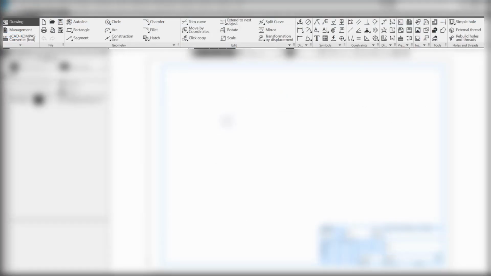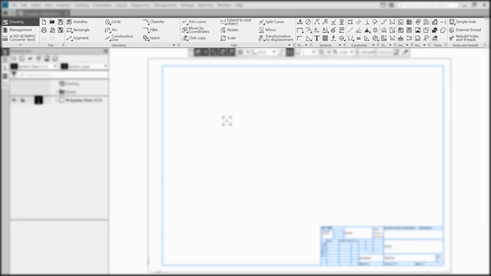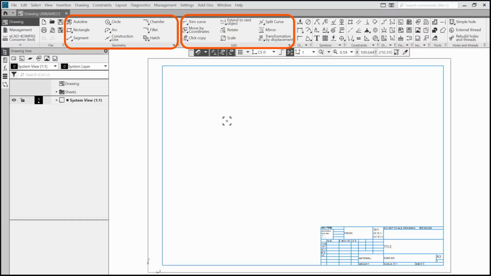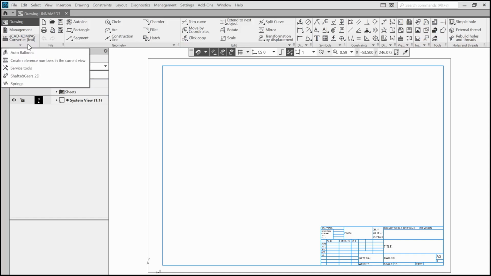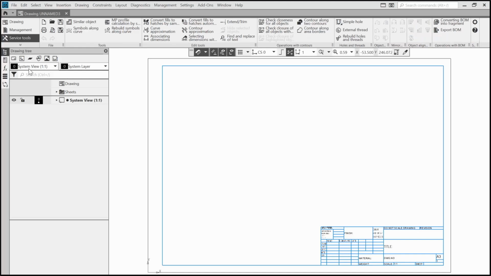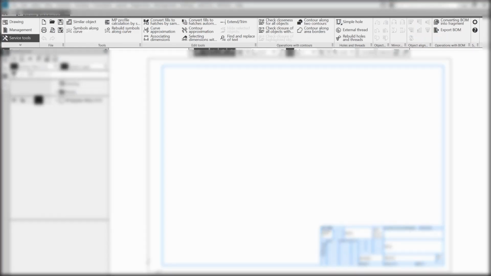At the top of the window, commands are located. They are grouped into toolbars. The toolbars are organized into toolbar sets. For instance, you can currently see the toolbars from the drawing set. On the left, the toolbar set list allows you to select a set. I'll select Service Tools. You can see that the toolbars in the panel change.